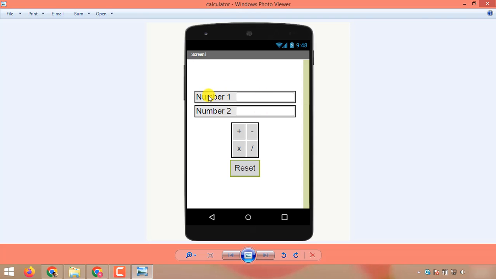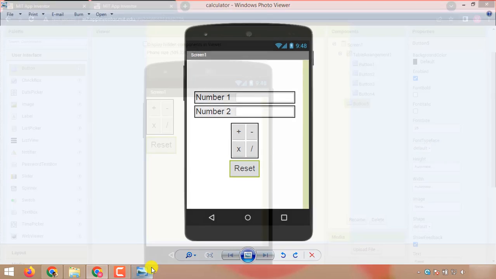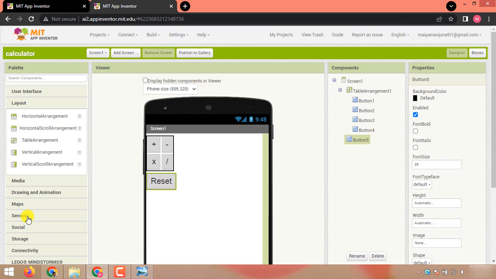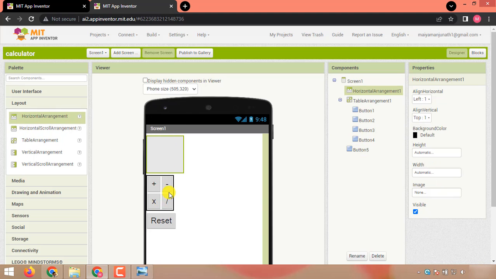I want number 1 and then a box to enter a value, number 2 and a box to enter the value. So here if you see, this is horizontal arrangement. I want one component here and the next component right of it. So I will use layout and horizontal arrangement. So you can see here the elements are placed one next to other. So I'll drag horizontal arrangement and I'll drop it above the plus minus into and divide sign.